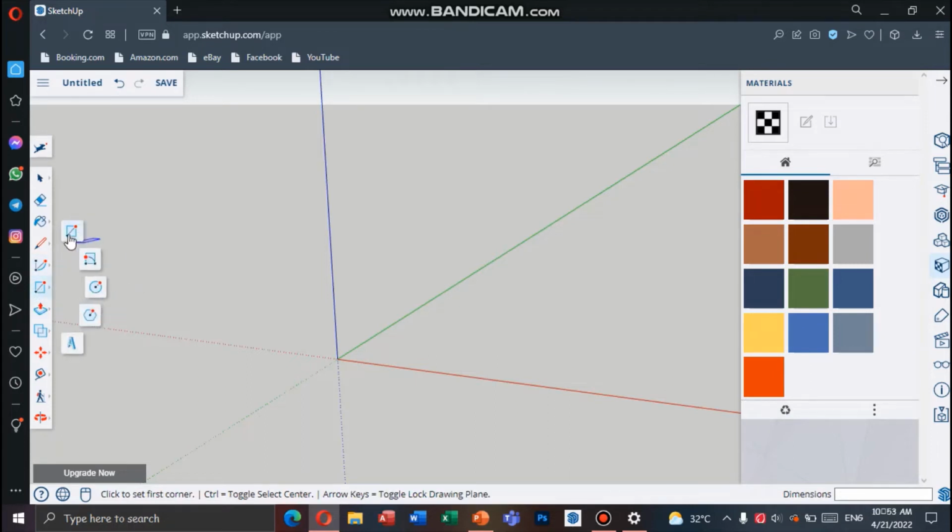Then we have the arc tools, which let us draw arcs. Then we have the shape tools, which include the rectangle tool, which allows us to draw rectangles. Then we have the rotated rectangle, then the circle tool, which lets us draw circles. And then we have the polygon tool, which lets us draw hexagon-like shapes. And then we have 3D text, which lets us put text.